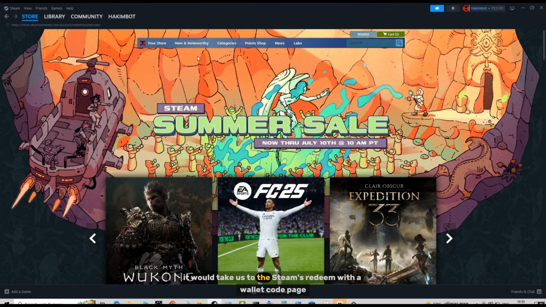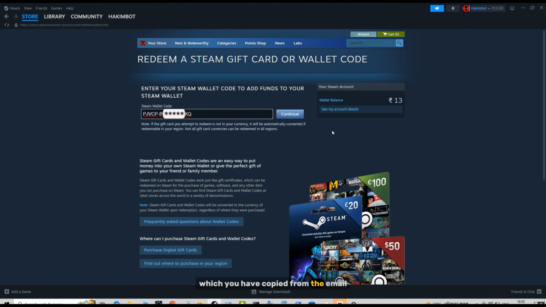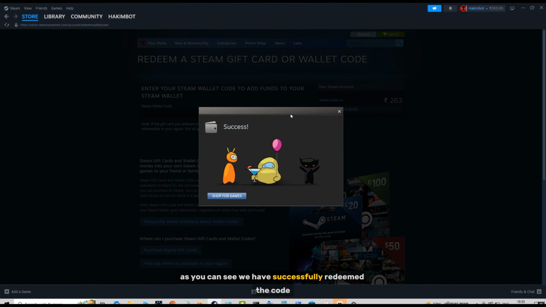It would take us to the Steam's Redeem a wallet code page. As you could see, I just have 13 rupees in my Steam wallet. Next, you could just go ahead and paste the code, which you have copied from the email, in the box and click on continue. As you can see, we have successfully redeemed the code.